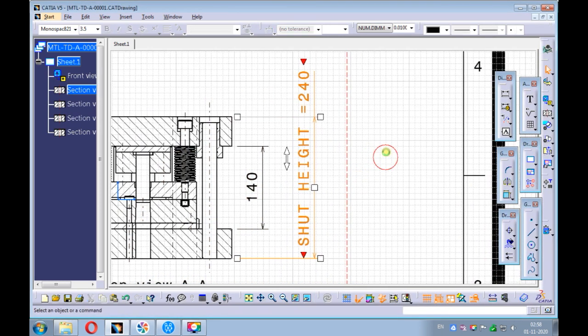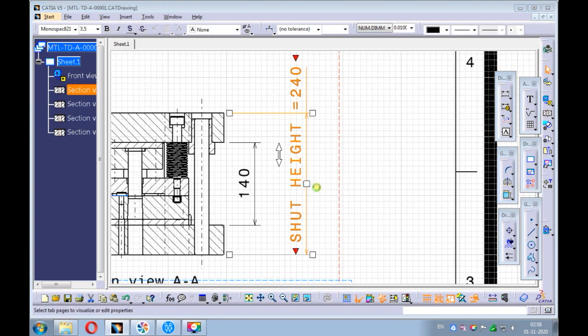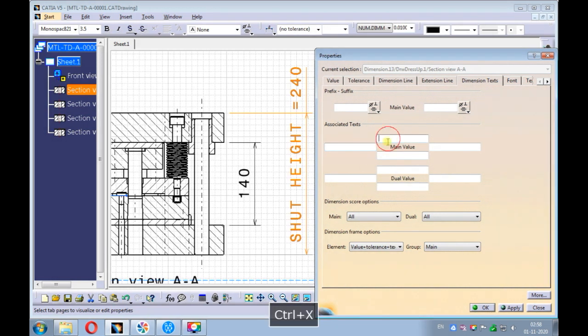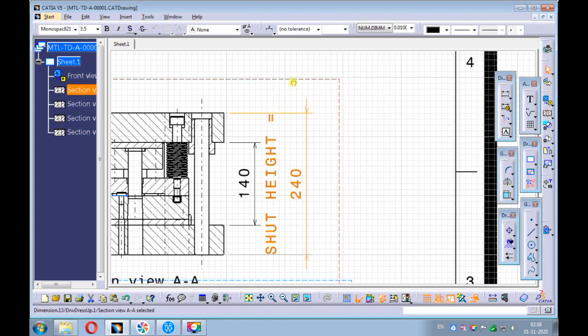Observe the text is too long for the space available for the dimension. Right-click on the dimension and pick Properties. On the Dimension Text tab, cut the text from the left box and paste it in the box above the main value. Click on Apply and then OK. Position the dimension at the center.